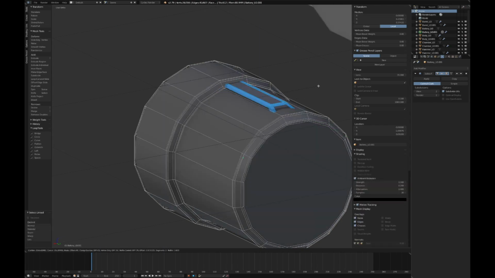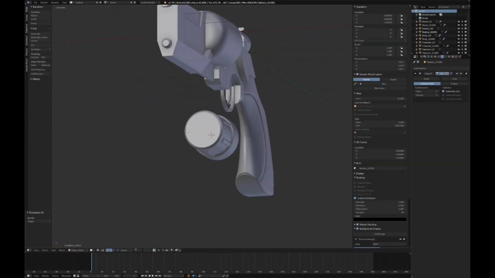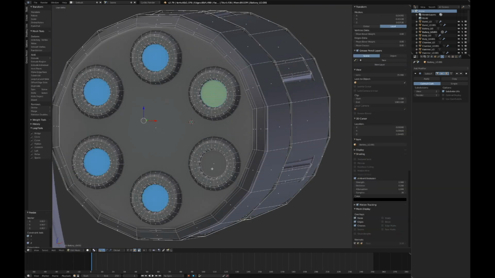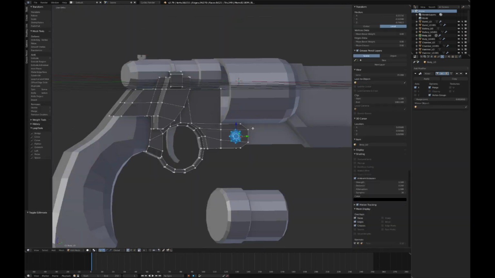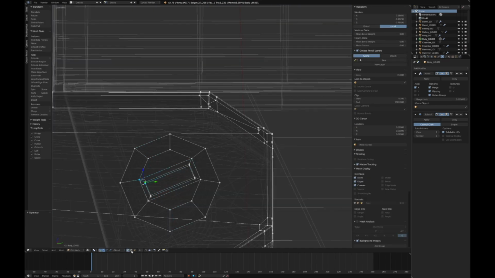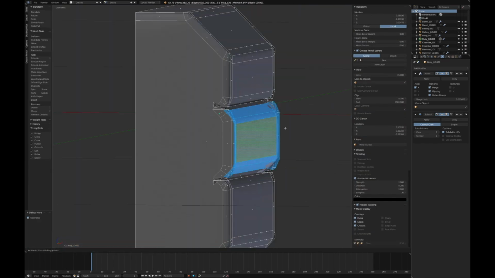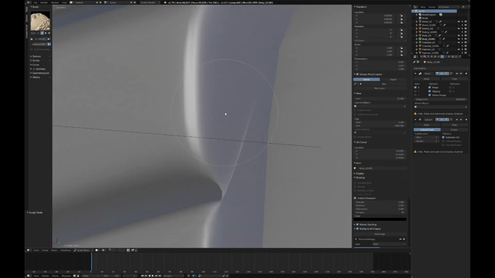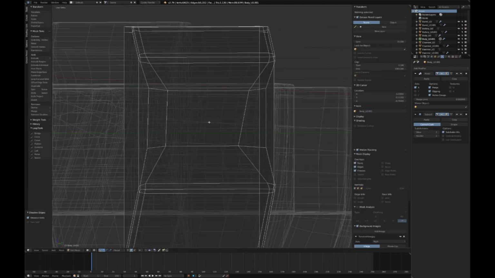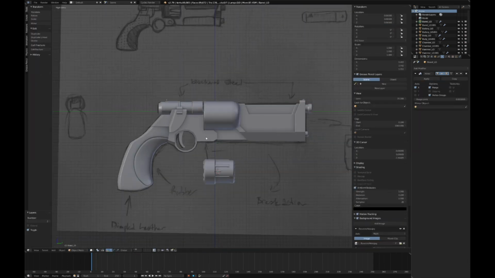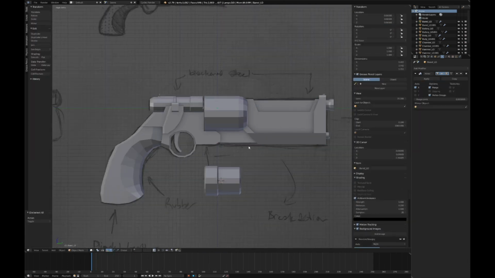Next I go through and add higher frequency detail like small extrusions, screws, etc. This gun doesn't have very many of those, as it is a bit more stylized and geometric. The last step is to clean up any problems that have popped up in the high poly mesh. I switch back and forth to make sure everything matches how it should.